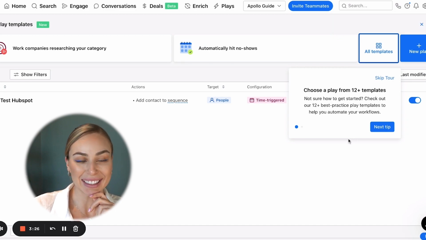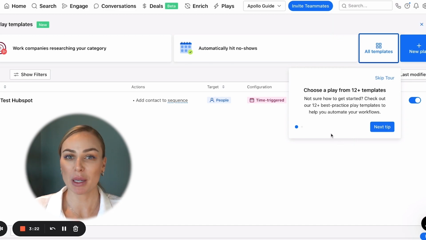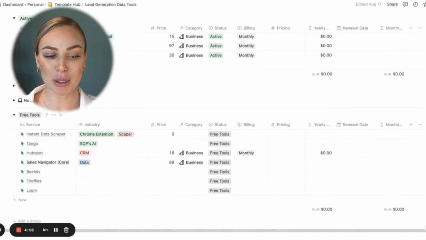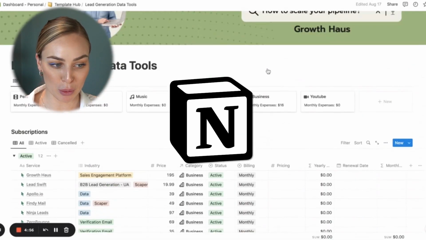How exciting! So, what you've all been waiting for. What is the scraper tool that I use? Dun, dun, dun. Let me show you in a second. Welcome to my Notion portal.